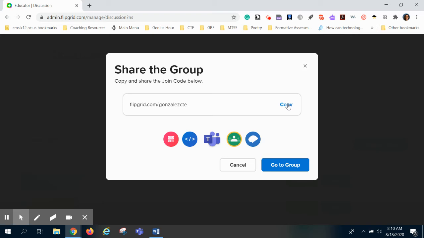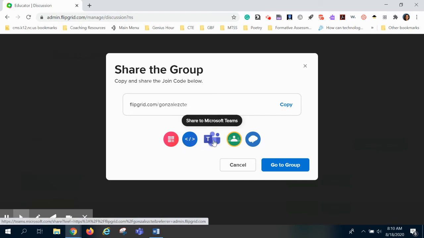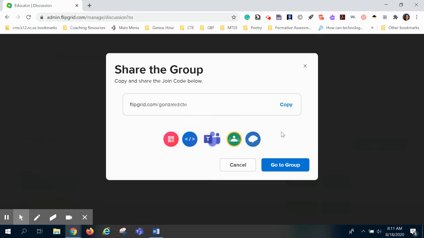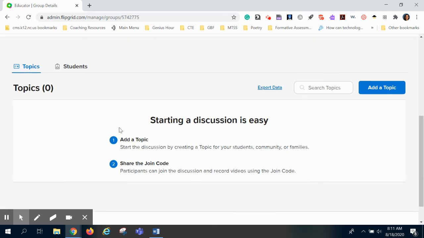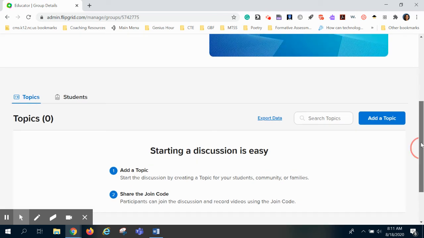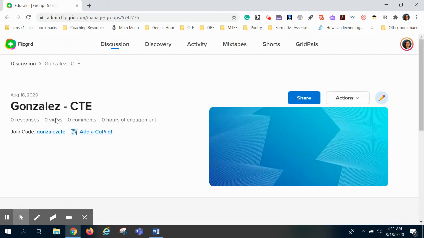And you can copy this URL and add it to Canvas. You can generate a QR code. You can embed the code. You can add it to Teams if that's what you're using. Or if you have a remind group, you can also put it on there. So that could be a little homework reminder or anything else that you're using Flipgrid for. So we're going to go to the group. And here it is. So once they start to create videos, it's going to appear. They're going to be able to do it in here.